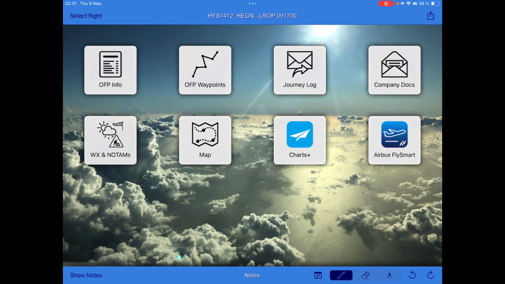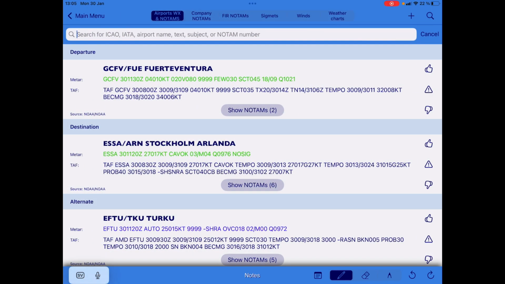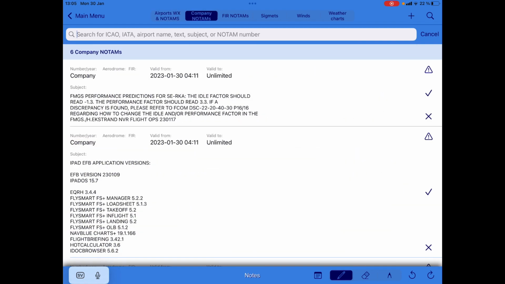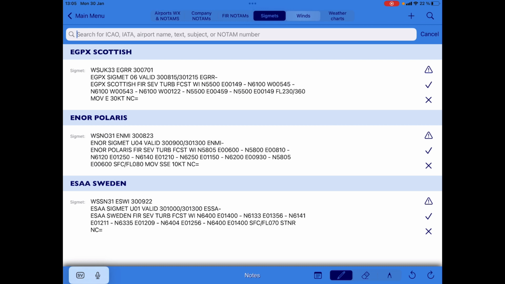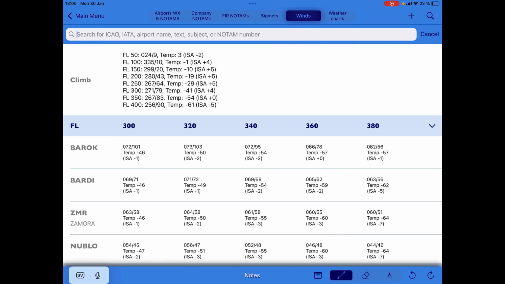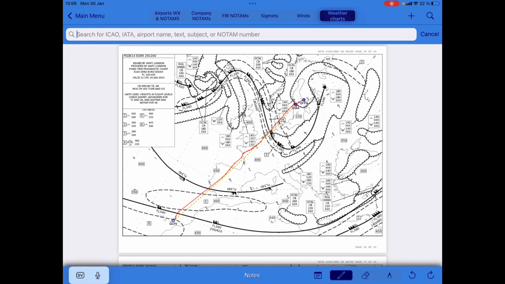We will then look at the Weather and NOTAMs module. So this is the Weather and NOTAMs module of Flight Briefing. As you can see on the top, we have several tabs or sections for airport weather NOTAMs. We have company NOTAMs, we have FIR NOTAMs, SIGMETs, winds at the cruise waypoints, as well as climb and descent winds, and weather charts.